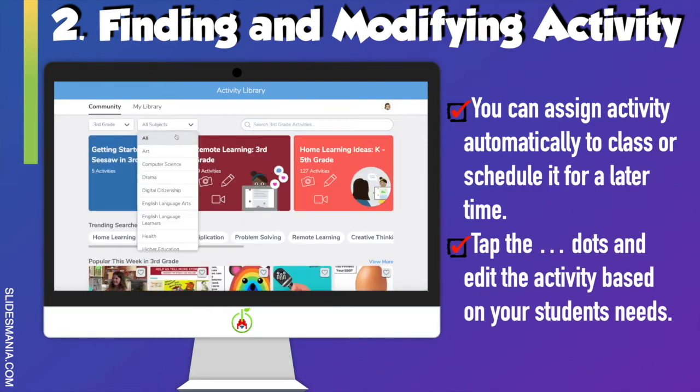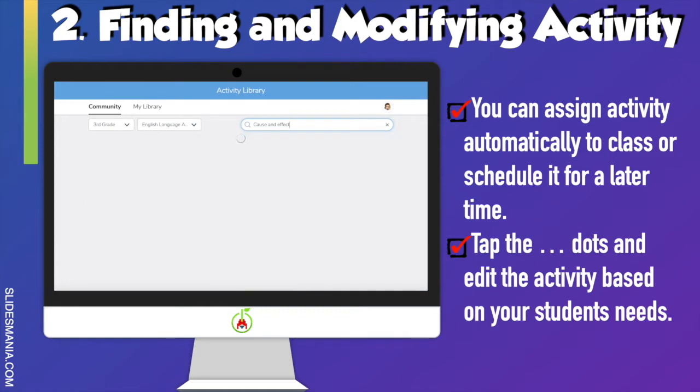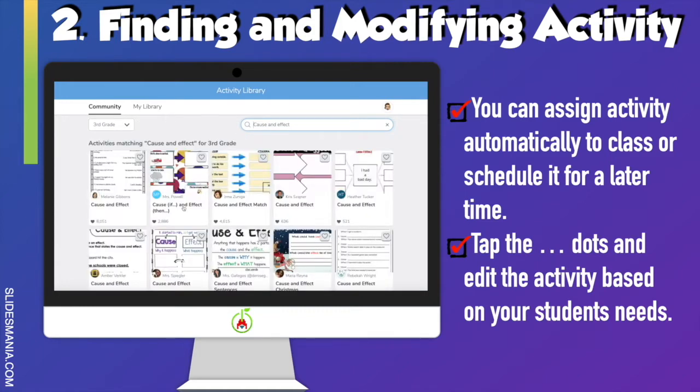The subject that I'm looking for this activity, English Language Arts, and the topic that I'm teaching or the activity that I want to be looking for. Cause and effect. So I'm going to be looking at the activities and I'm going to find the best one that applies to the topic that I'm going to be teaching next week. So I'm going to select this one right here. I'm going to click on it.